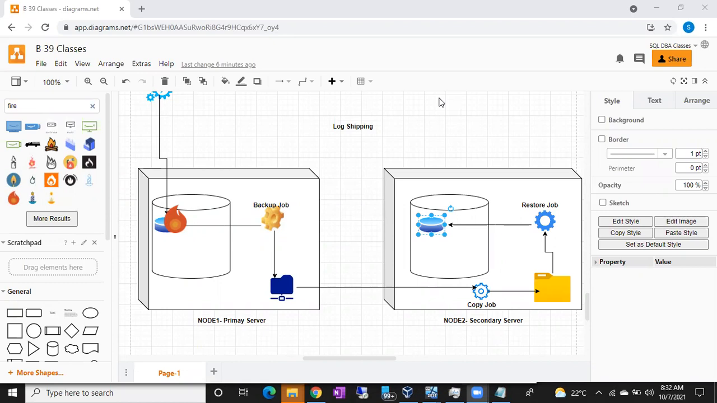Is it a shared folder or shared disk? Shared folder, not shared disk. Okay. Any questions here, please? Any questions, guys?